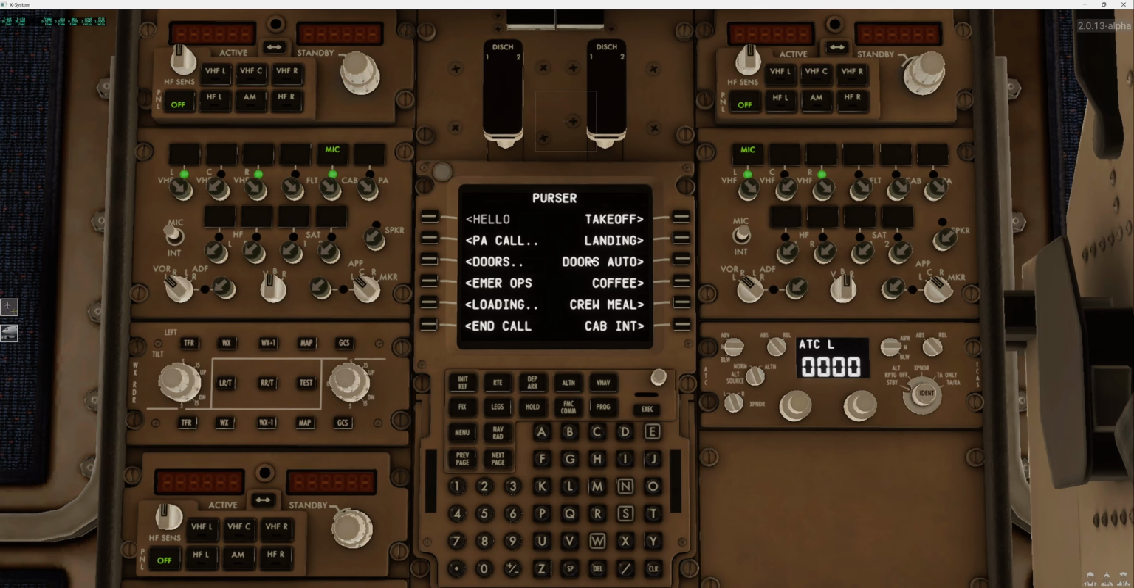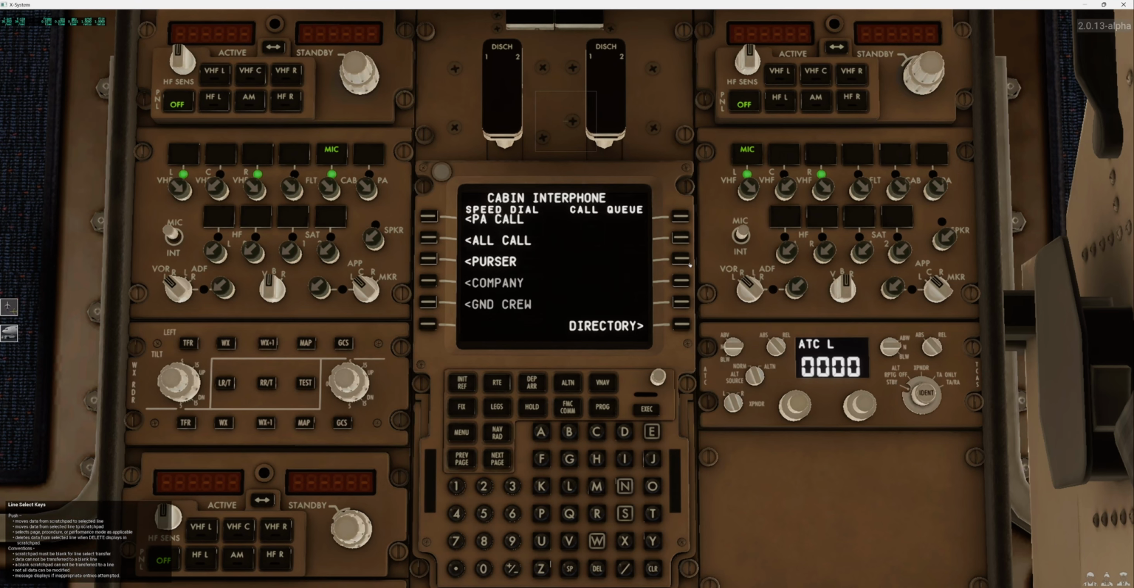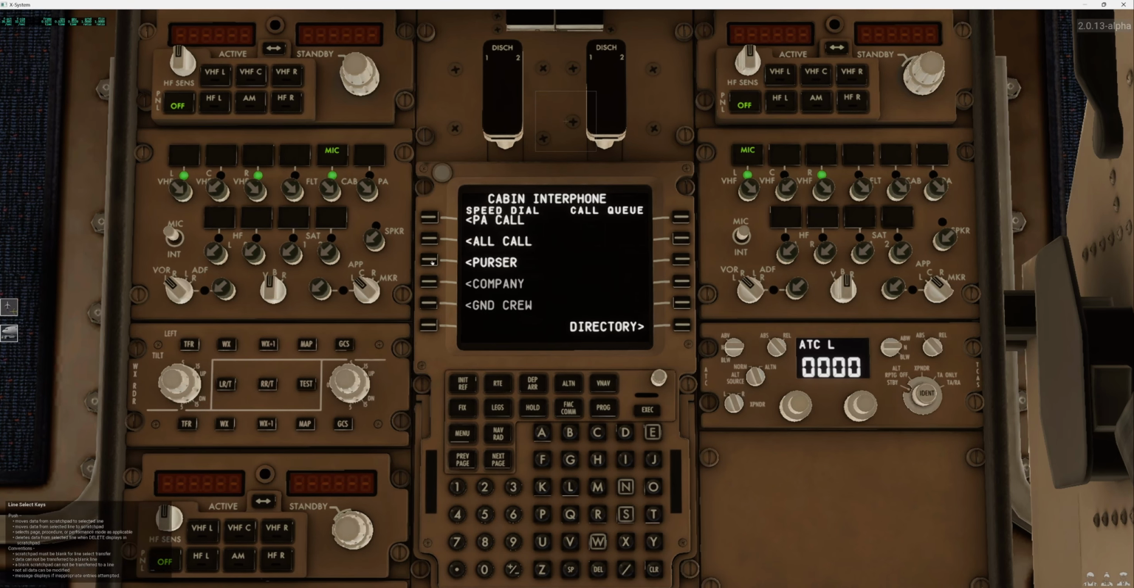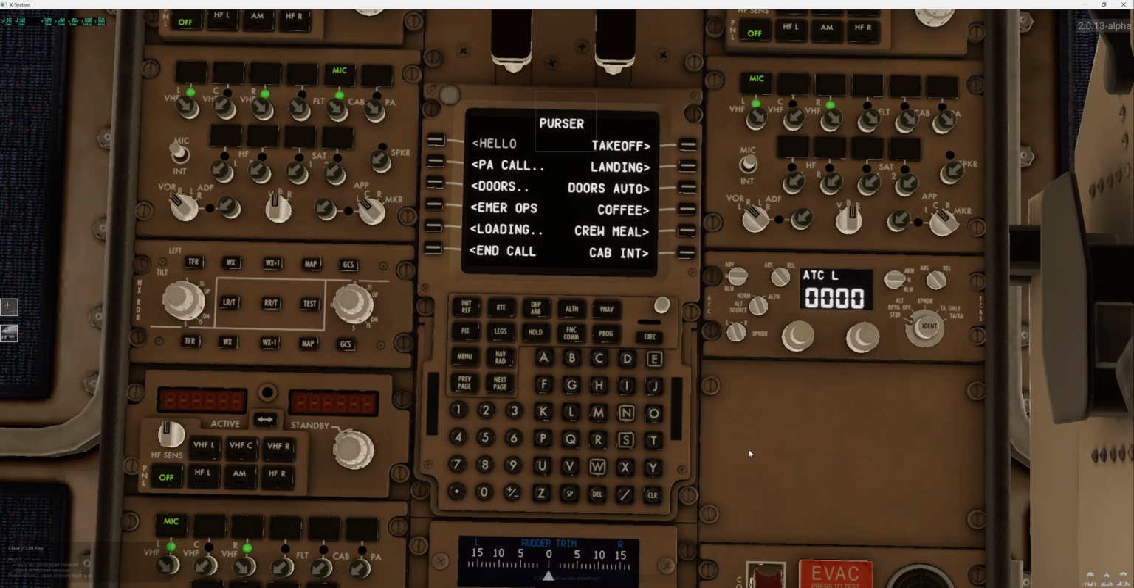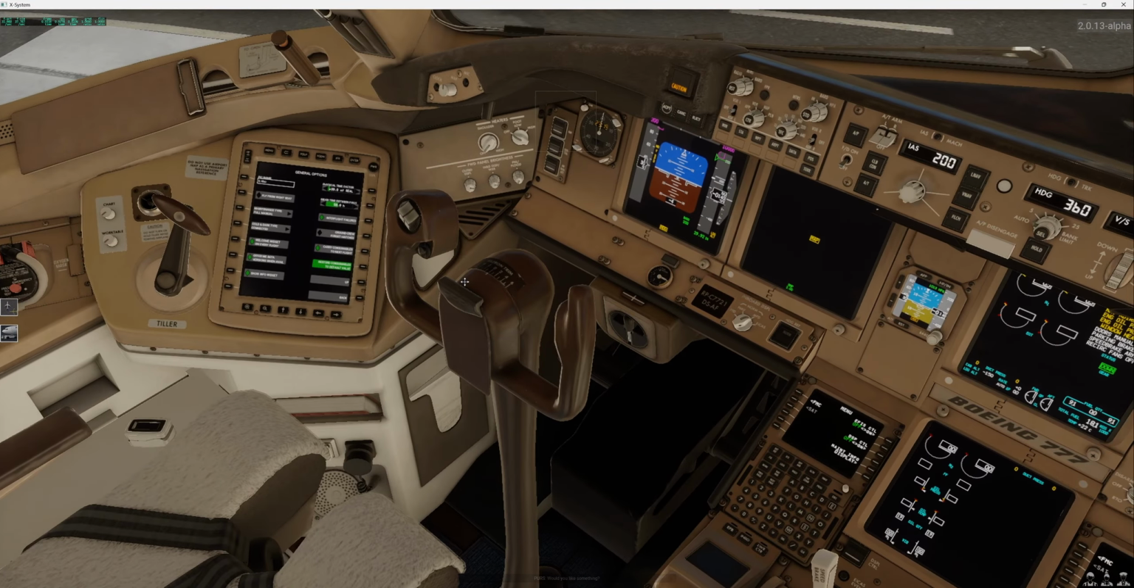When they are armed, it's going to switch to say doors manual, and you can also disarm your doors from there. You can also call for a coffee. Would you like something? Which, yeah, why not? Let's test it.